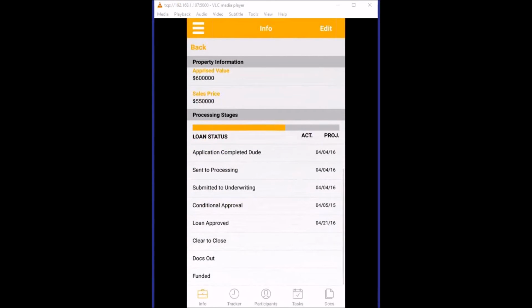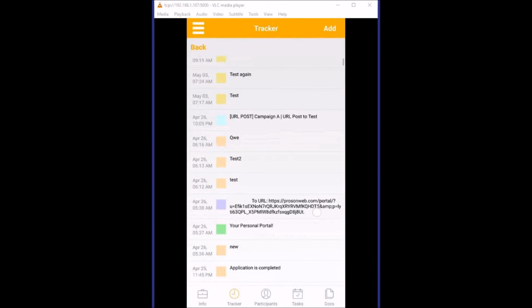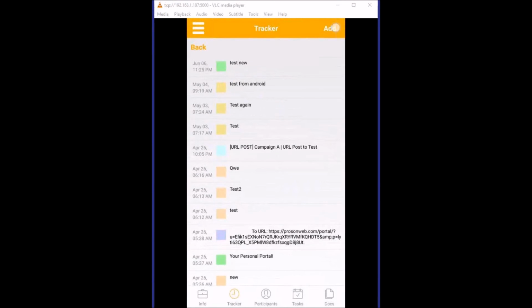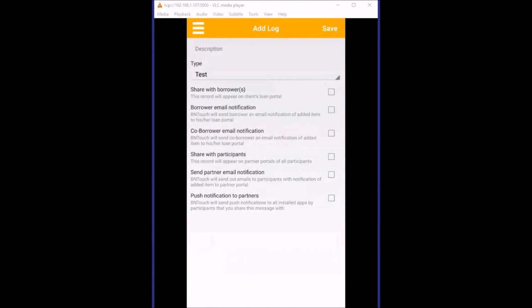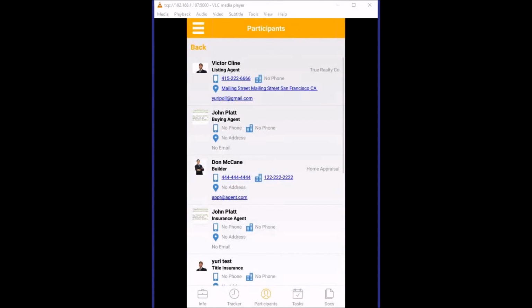At the very bottom here, we have the tracker, which shows us all the communication. And we can actually add to the tracker at any time, simply by clicking Add, typing in what we're going to be adding to it, and saving. We can also look at the participants. And we can call or browse out to these people's address or send them email just by tapping on the links.